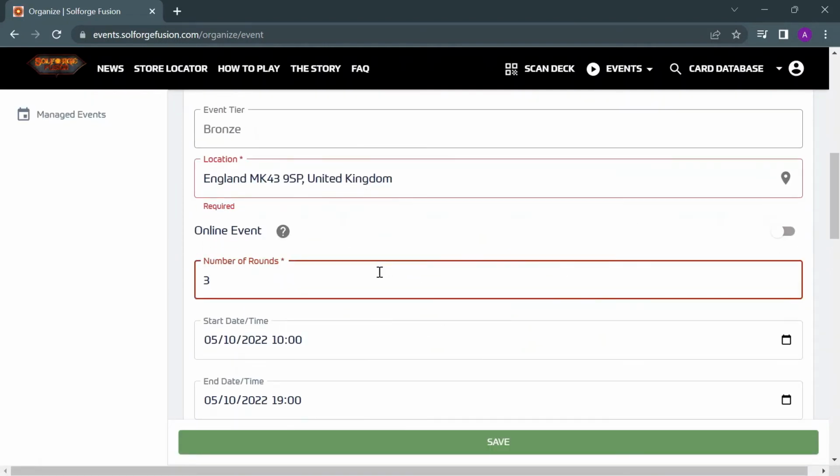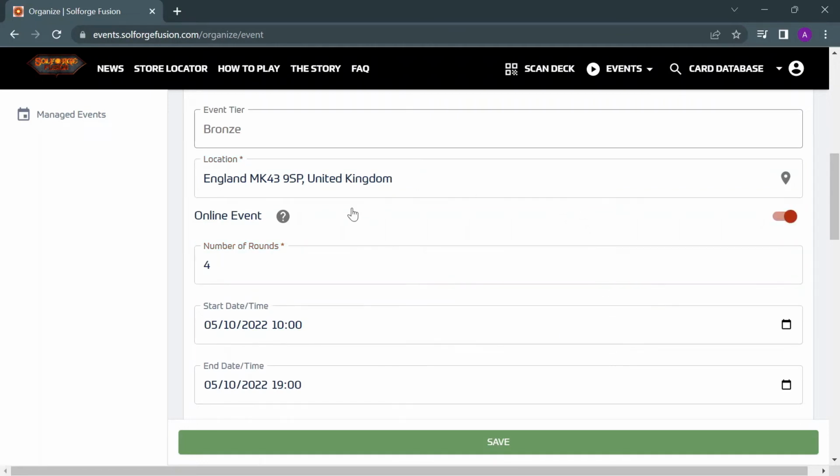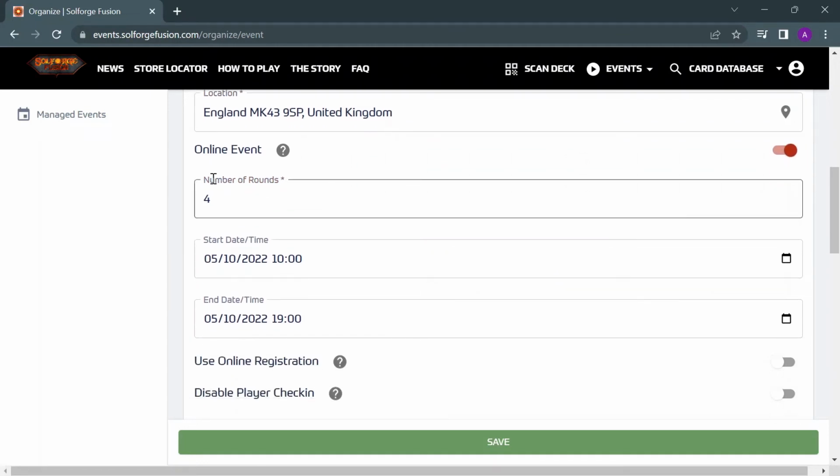This is where you set the number of rounds. The tournament regulations will say how many rounds you need to do for the number of players you're having. Let's always set it as the maximum number of rounds you're likely to do.